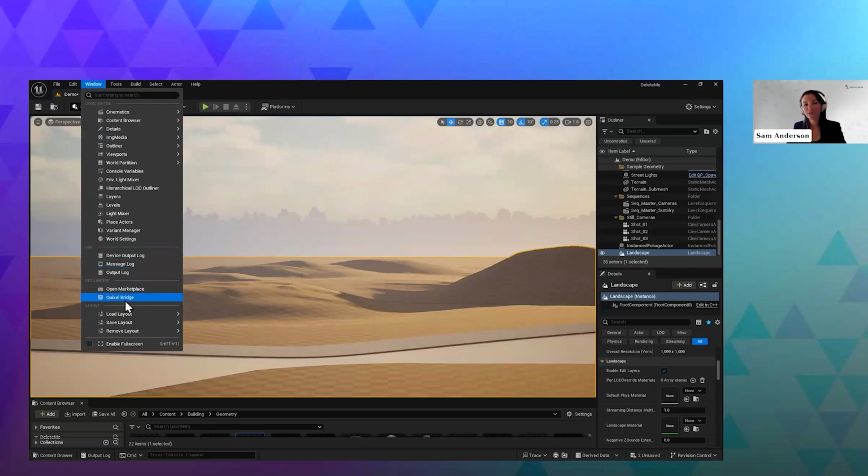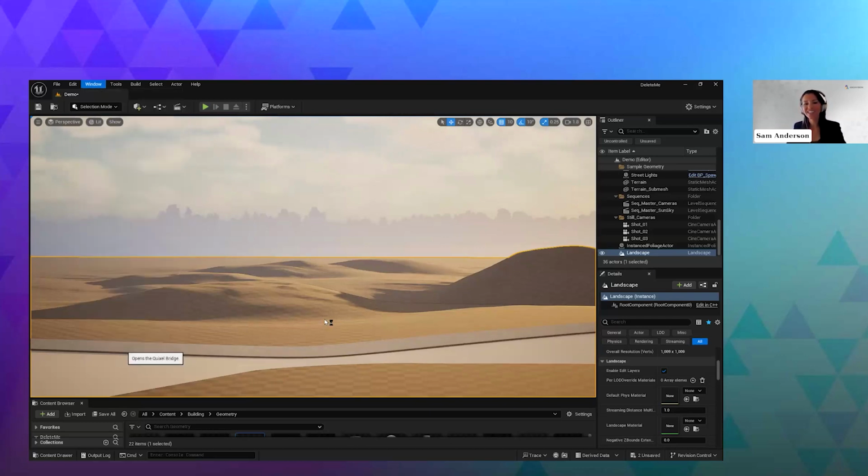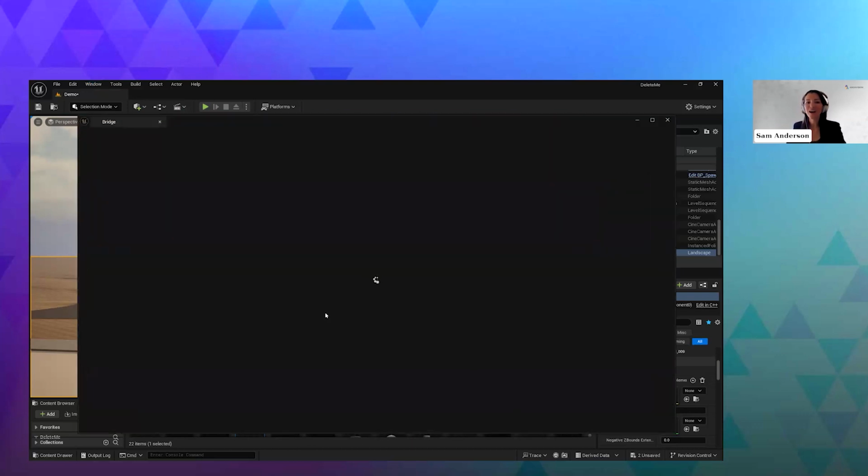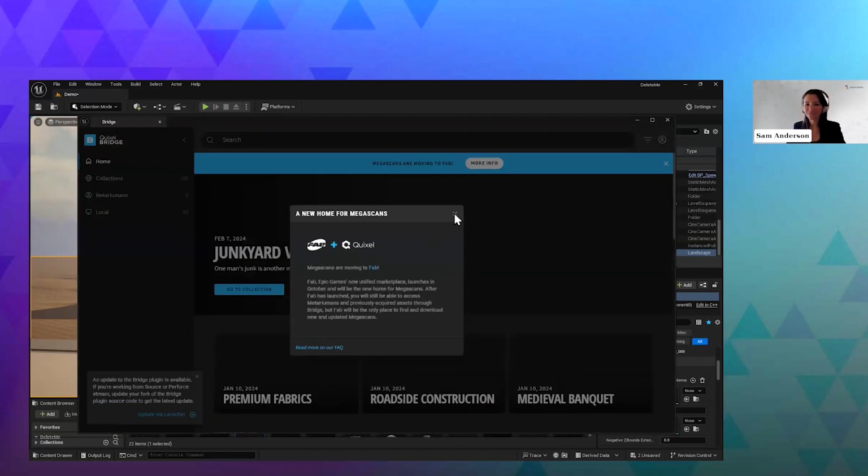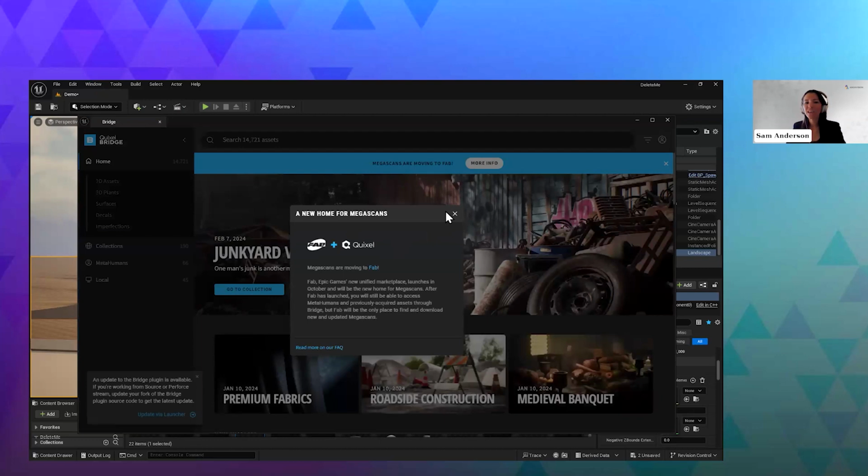that I can open by going to Window, Quixel Bridge, and it's going to give me options for bringing in different elements. Something that is brand new within the Epic Games tools is Fab, which is a marketplace for a lot of these different tools. So you've heard me talk about Twinmotion, RealityCapture. There are many different tools within the Epic Games ecosystem, and Fab is going to be the home place for that.